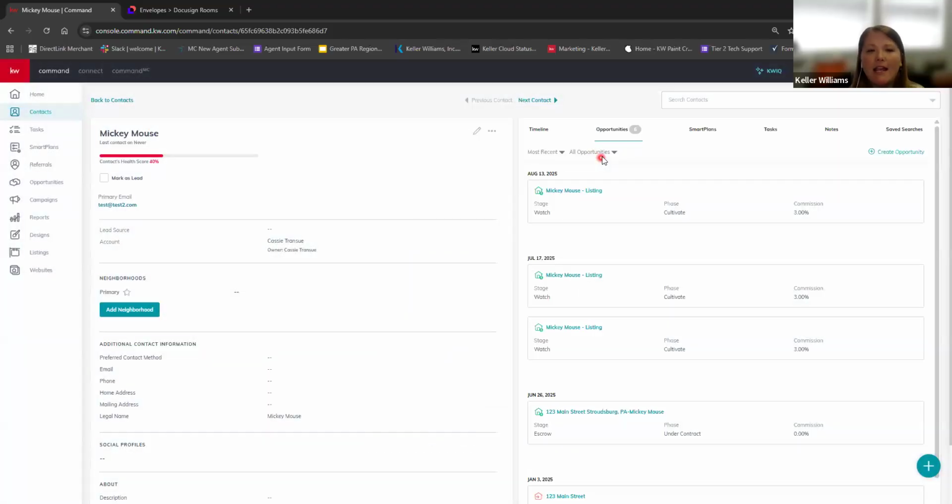Think of Command as the filing cabinet, and then within the filing cabinet, we're creating opportunities, which are the transaction file, or the file within the filing cabinet. So if it already exists, you can navigate into the contact and then opportunities and click on the opportunity name.